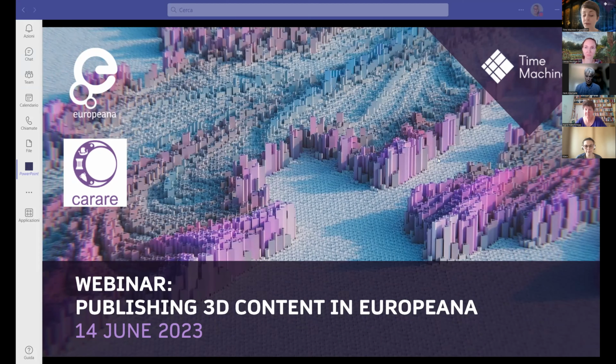And the reason why we thought it would be very important to organize this event today is because we know, of course, that several of the local Time Machine projects that are part of our ecosystem, but also, of course, several of our members within Time Machine do develop 3D models, 3D content as part of their projects. And with this event today, we want to inform you, to, of course, encourage you, but also guide you really step by step through the process of ingesting 3D models and the related metadata into the Europeana portal.